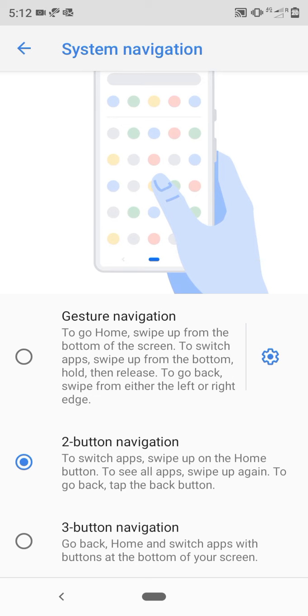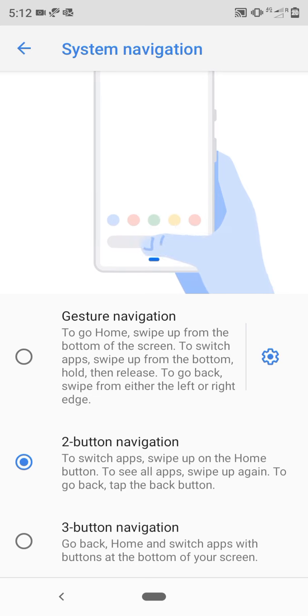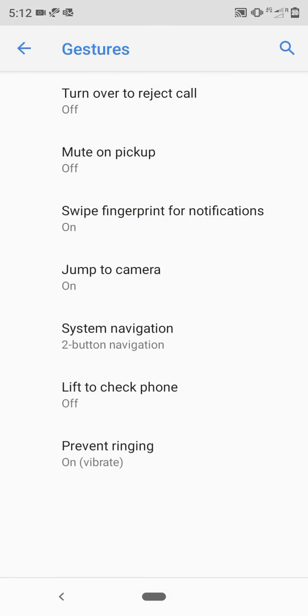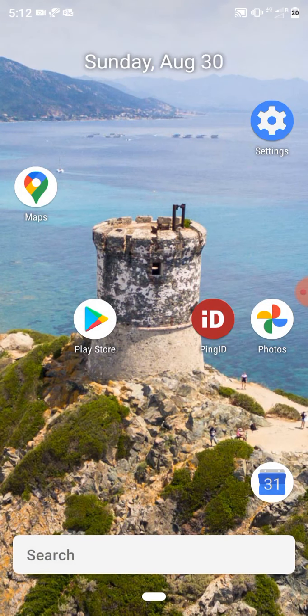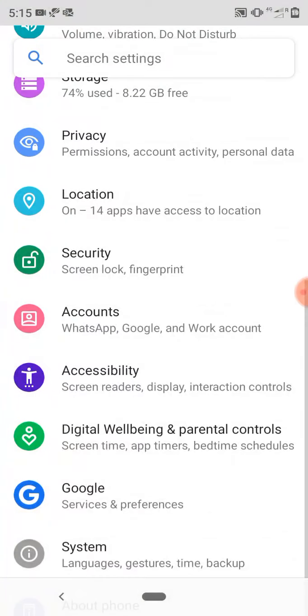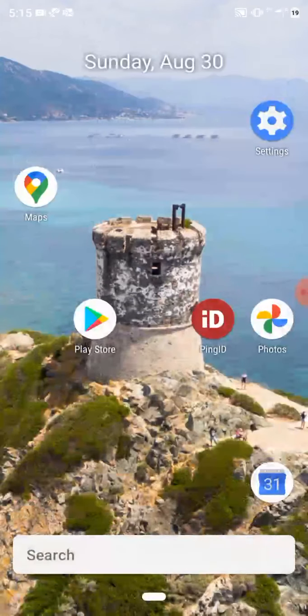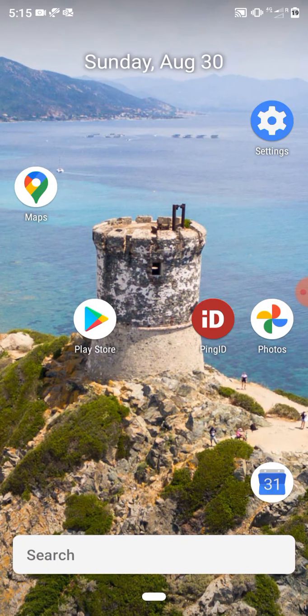See, it changed to 2-button navigation. We have only two buttons. One is back button and one is home button. When we are at home page, it will show only one button, that is home button. If we are navigating to any other page or we are in any other app, then only it will show back button. If we are home, it won't show back button also, it will show only home button.